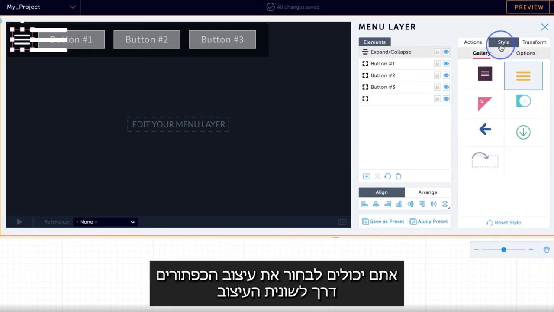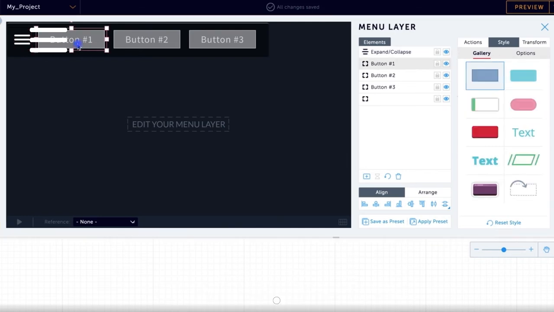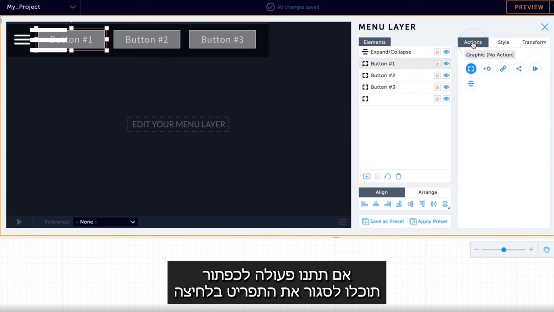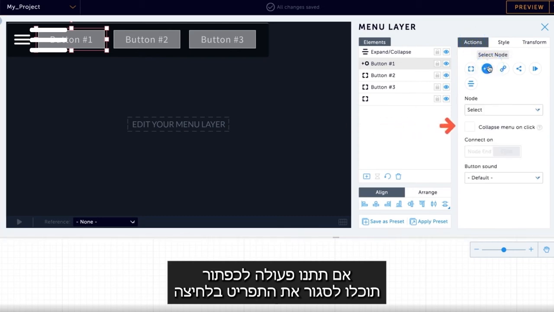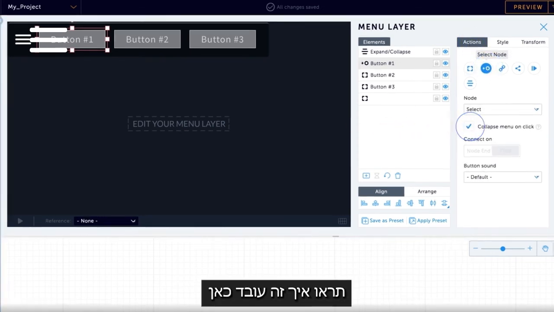You can also change the style of the menu button in the Style tab. If you give a button within the menu an action, you can choose to collapse the menu on click. Check that out right here.